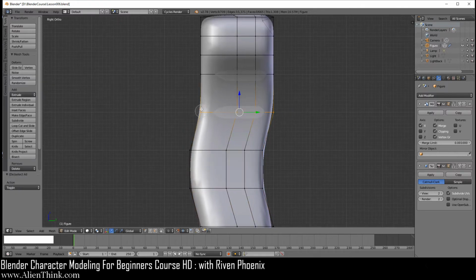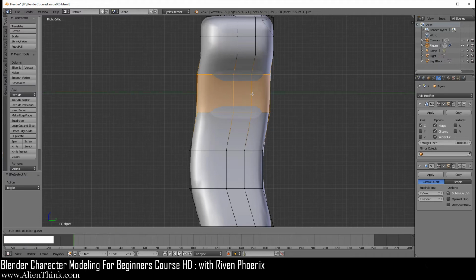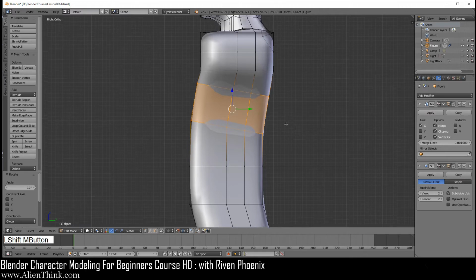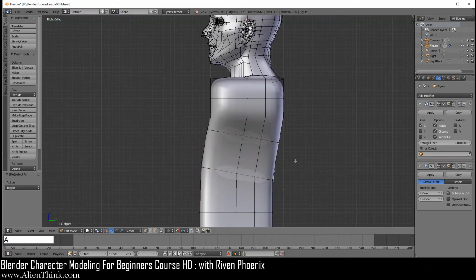Next, I'm going to do the same thing and select these guys over here. I'm going to do 1, 2. Now I'm going to rotate this 2 nudges to the right. Press the R key and then 1 and then 2 and left click to confirm. Shift middle mouse button to pan up, A to deselect.